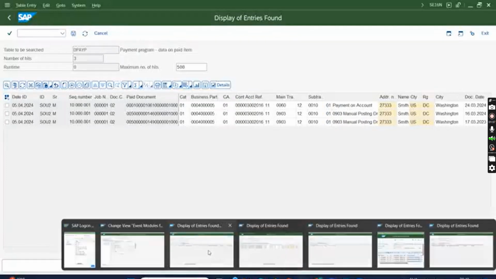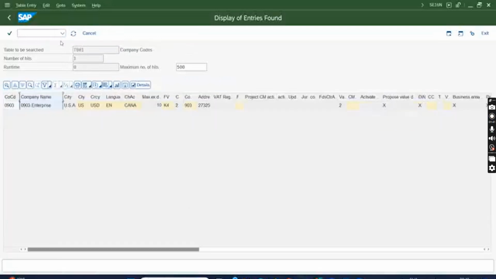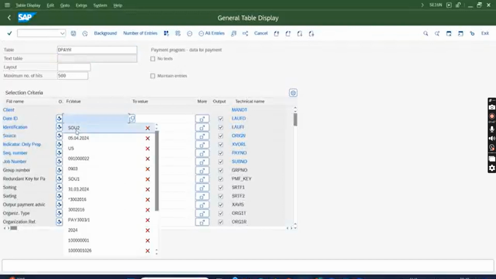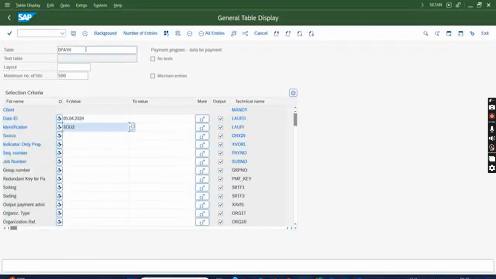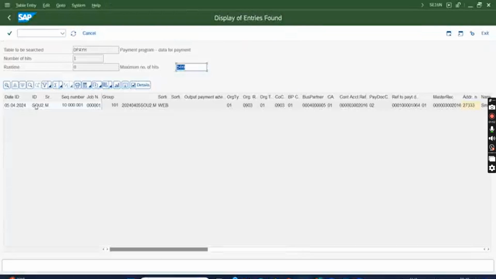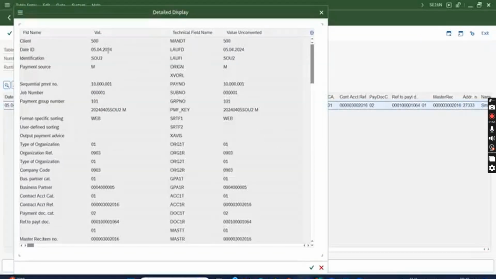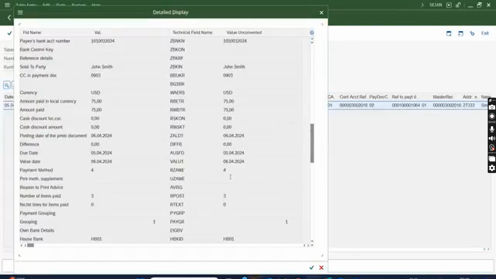Let me see DPAYH. Payment method was 4, right? Okay, so here the payment method is also available.